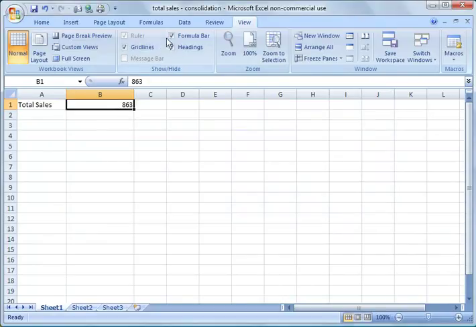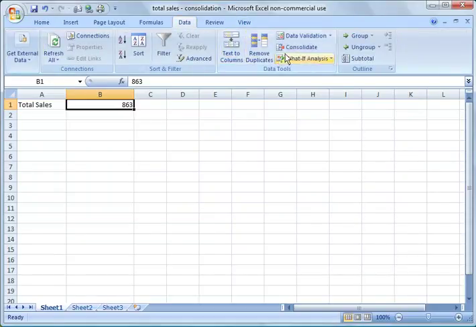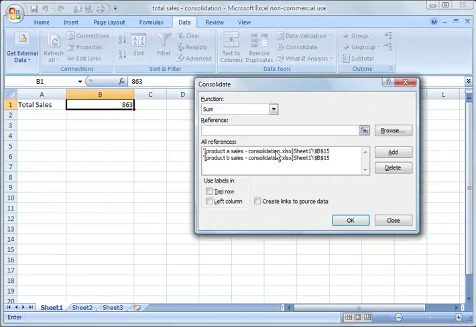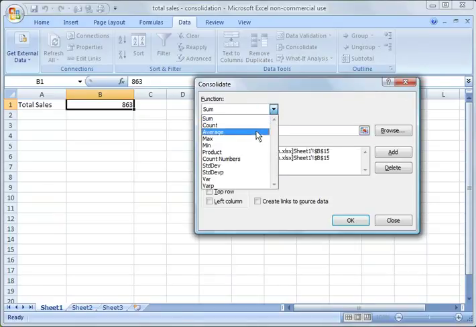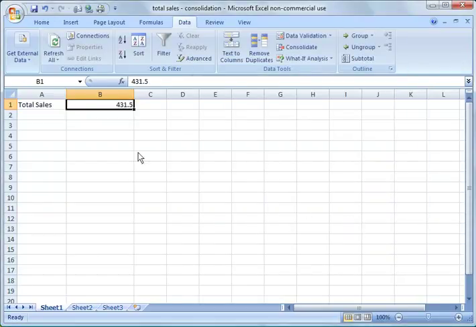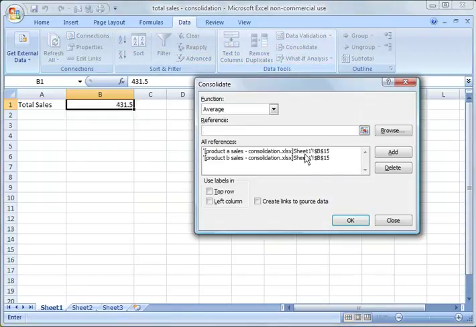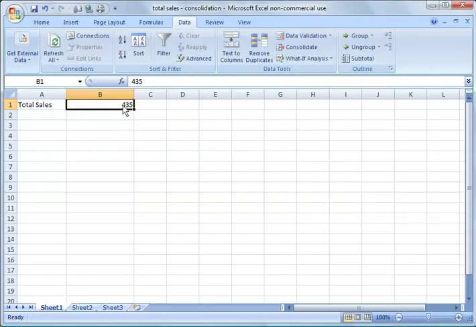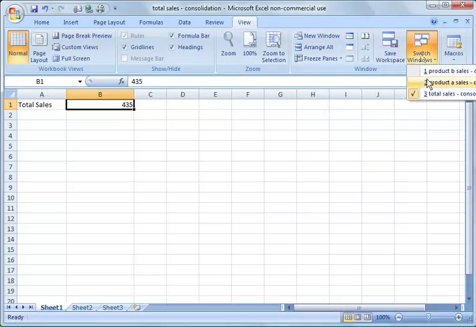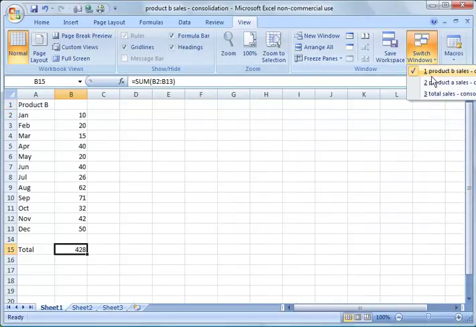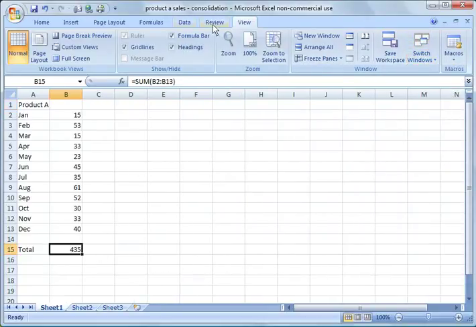So as I said, there are lots of different options there. I'm going to go back to the Data tab, click Consolidate, and now I can go to the function here, and if I wanted to, I could change it. For example, I could change to average, click OK, and get 431.5. I could change it to the max, and it would tell me 435. Let's see which product that was. That must have been Product A. So there it is, Product A.